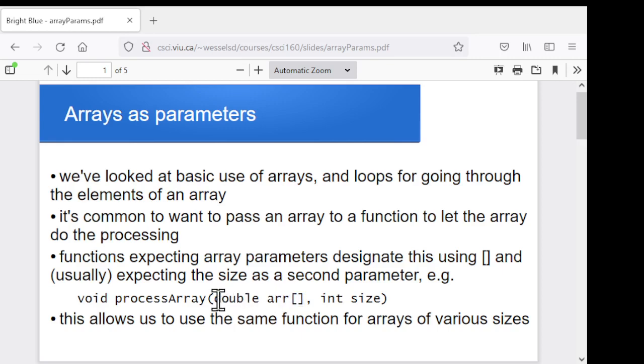So here we're expecting an array of doubles of any size. And then that means that we also have to tell the function that for this call, how big an array do I want? Or at least how much of an array do I want to process? So we pass the size as a second parameter. So we can give it an array of any size, but then tell it how much we're dealing with this time around. So that's the basic setup for declaring our parameters in our function definition.